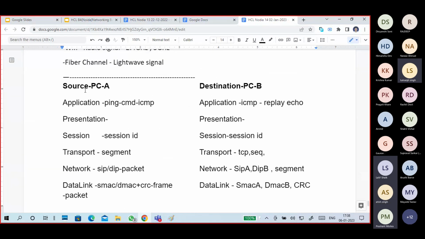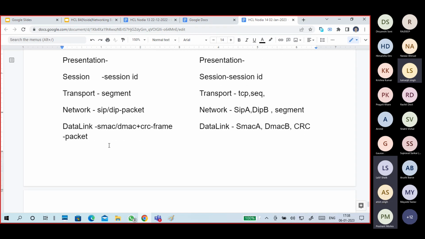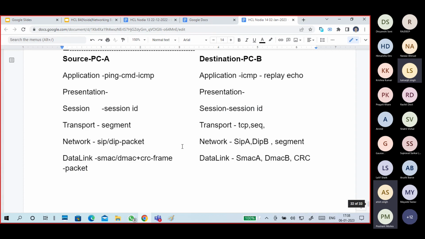So guys, when you are sending: application, presentation, session, transport, network, data link, and physical layer.